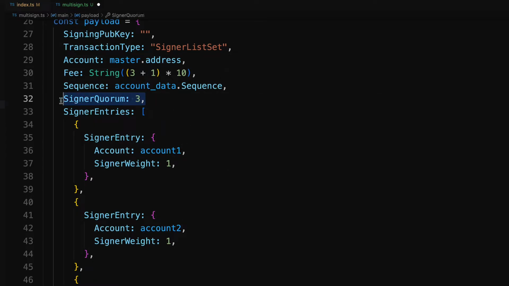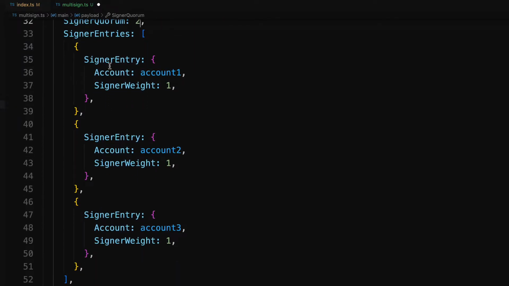Going forward, let me change this signer quorum to 2, because in the first video, that is the multi-signing concept, we had a signer quorum of 2 and 3 signers in the signer list, with each of them having a signer weight of 1, which means any 2 of these accounts can make the transaction from the master account.